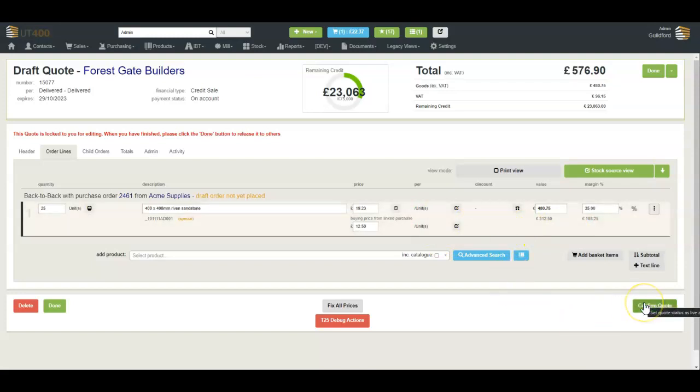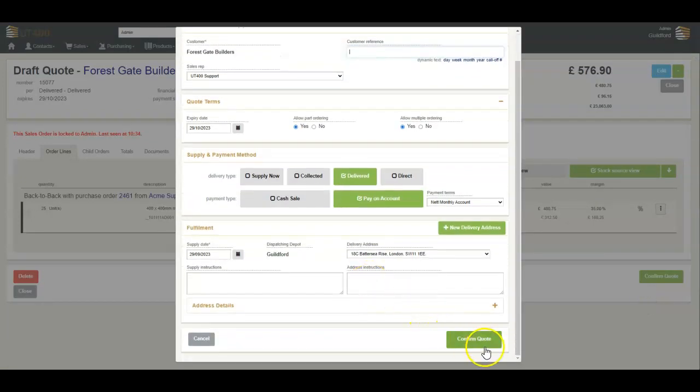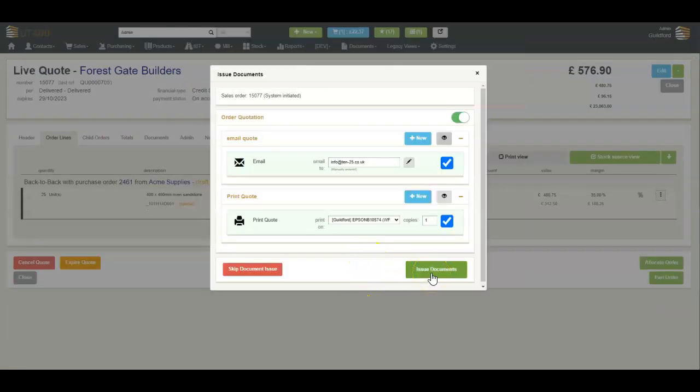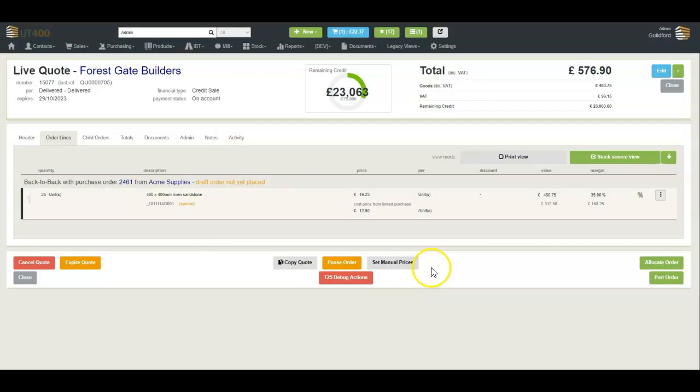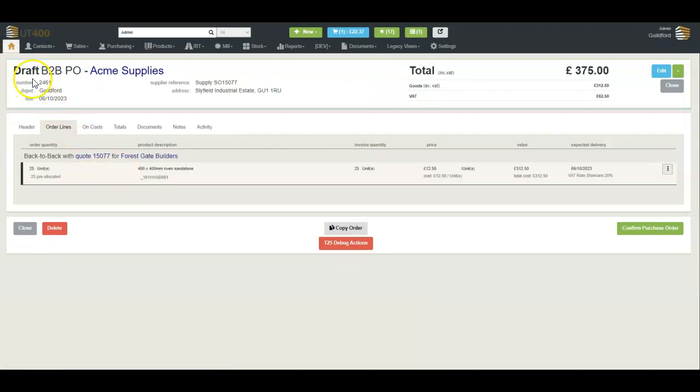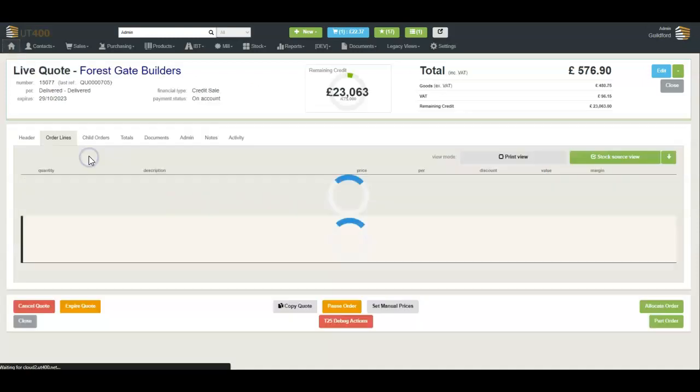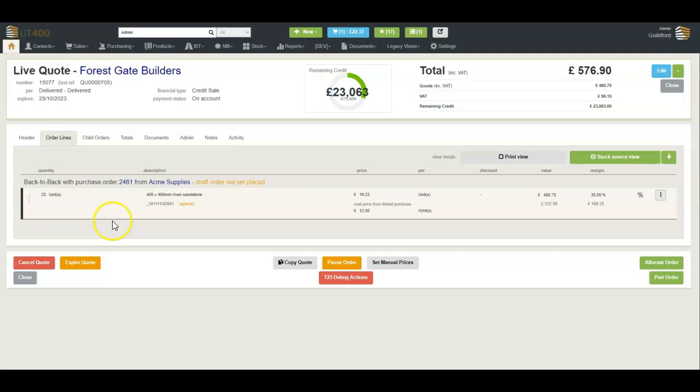I can then confirm that quote. There we go. Email the quote out to the customer, and that's now a live quote. If I look at the purchase side of things, you'll see it's a draft back-to-back purchase. You can see the quote that it's associated with, and again I can link back to that. It's brought forward the description that we typed into the sales order, and the £12.50 buy price on that particular product.